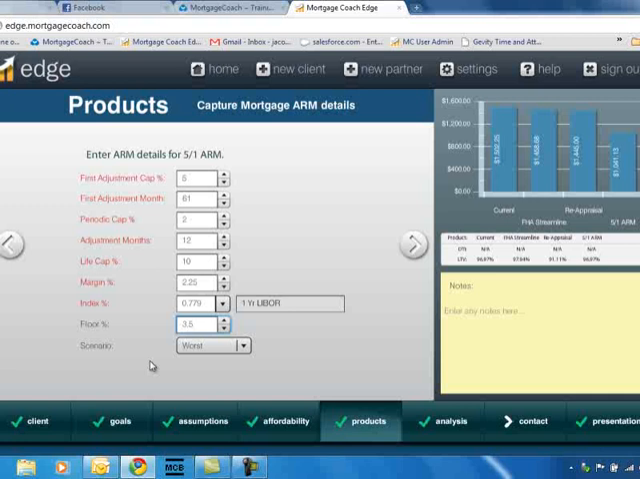Now, it may not always be realistic for what you want to do. So there's a couple of other options in here. There's a best case scenario. Now best case scenario assumes that at the first adjustment point, it's going to drop to just index plus margin. And this is going to be really, really low. For instance, in this case, about 3.04 would be index plus margin here.